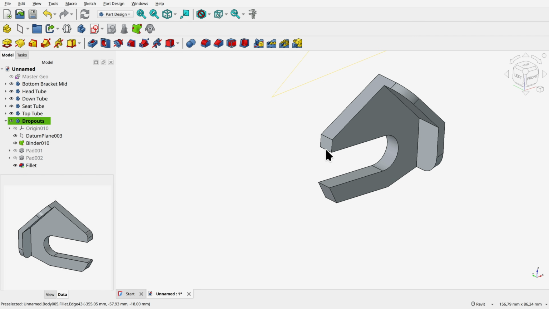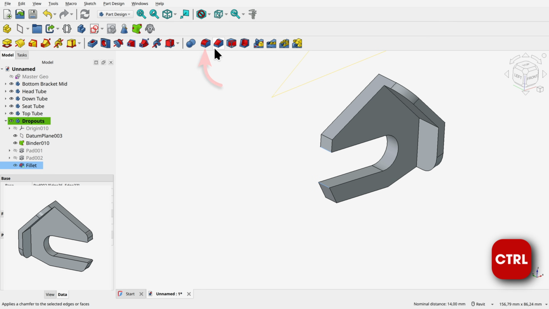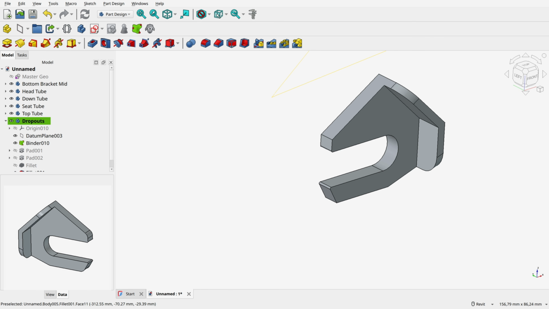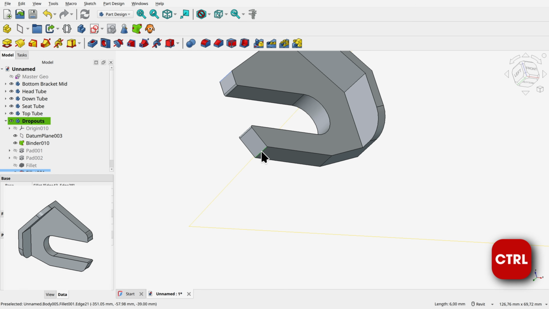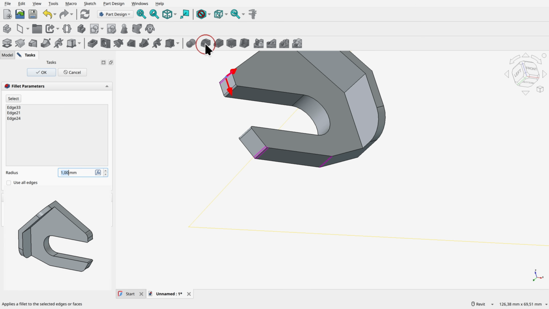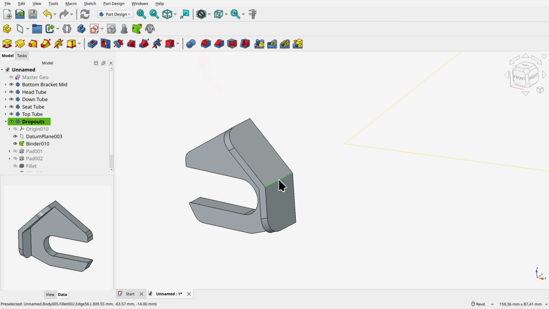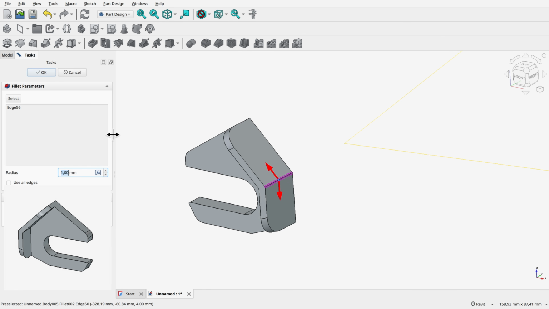Next, add more fillets. While holding Ctrl, select the two front edges, then click on the Fillet tool. Then set a radius of 0.5 mm and press Enter to confirm. Next, select these three edges and create a fillet with a 4 mm radius. Finally, select the rear edge of the dropout and create a fillet with a 1 mm radius.